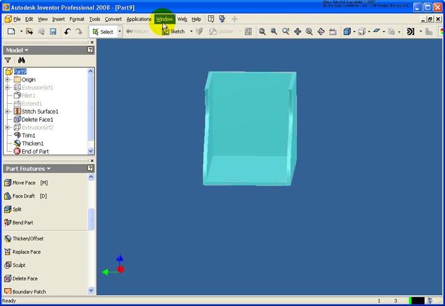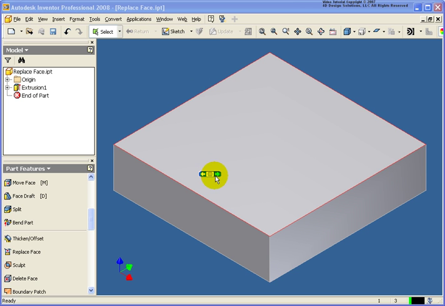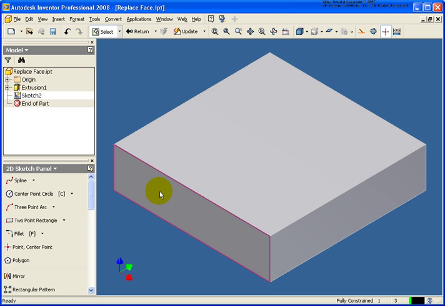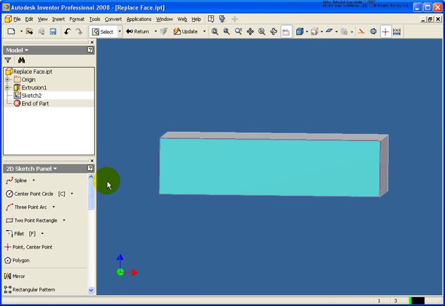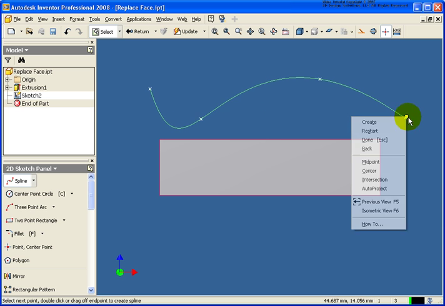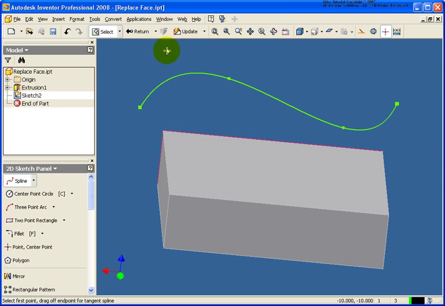The next file I'm going to work with is called replace face, and it's basically a simple square that's been extruded. I'm going to make this front plane the active sketch, and let's do a Look At. And I'm just going to draw in a spline, create that, spin the geometry around. I'm going to exit out of that sketch.